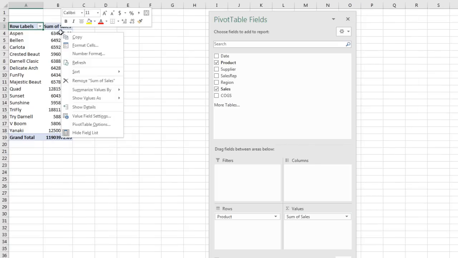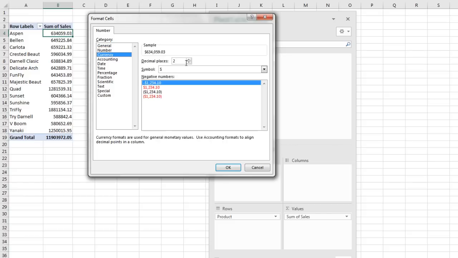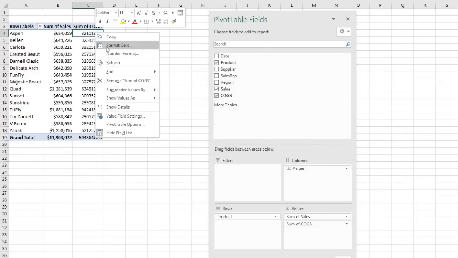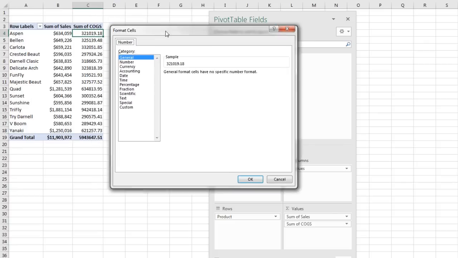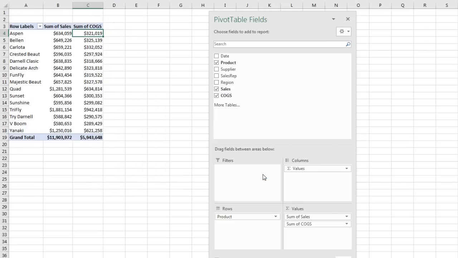I'm going to immediately come up and right-click, Number Formatting. Select Currency, and I think I'm going to show 0 decimals. Remember, this displays it. It doesn't actually round it. Click OK. Drag Cost of Goods Sold. Right-click, Number Formatting, Currency, 0 decimals. Click OK. Now notice the calculations are in successive columns, and I would like to list them vertically.